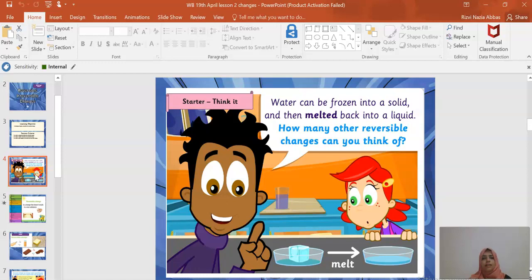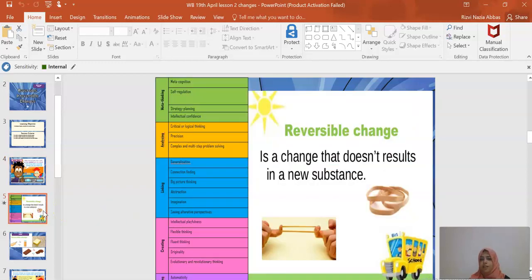Then, the starter is a think-it question. Water can be frozen into solid and melted back into liquid. If you have ice, it will melt and change into liquid. If I freeze this again, do you think it will change back? Yes, it will change back to solid again. In the same way, there are some changes where you can get back the original thing. If you stretch a rubber band, its length will change, but when you leave it, it will come back to its original shape and size.